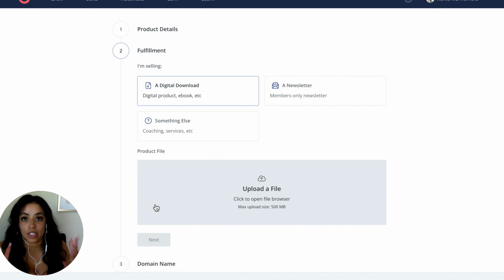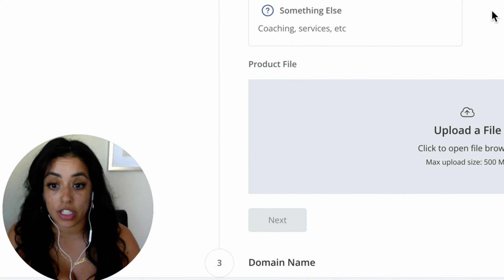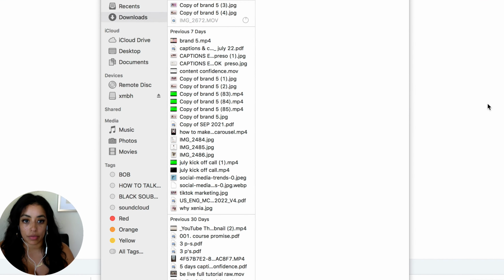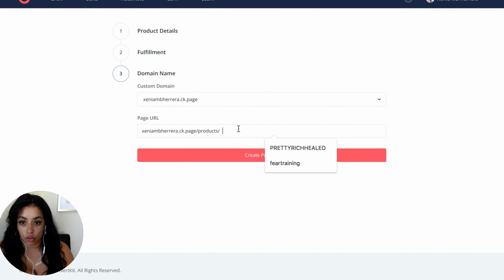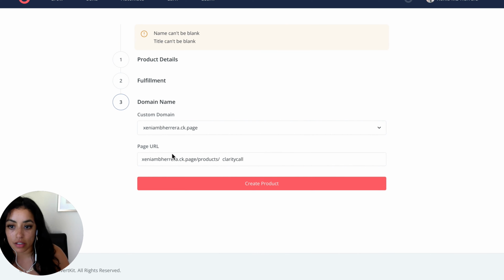You can either make it to where it's like a downloadable, maybe it's a sheet, a worksheet, an ebook, but here is where you can set up your coaching. So here is where, as soon as they do purchase, you can upload that file to whatever ebook it is that you want. In this case, we're going to do the coaching. You create, let's say I'm going to do a clarity call. But I have this created.